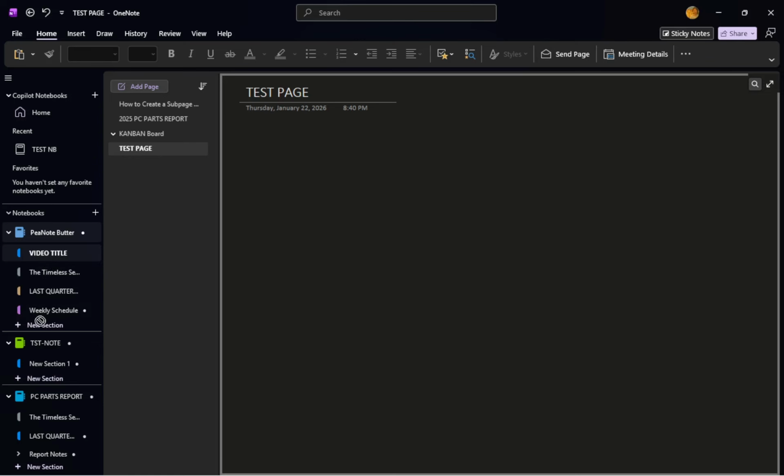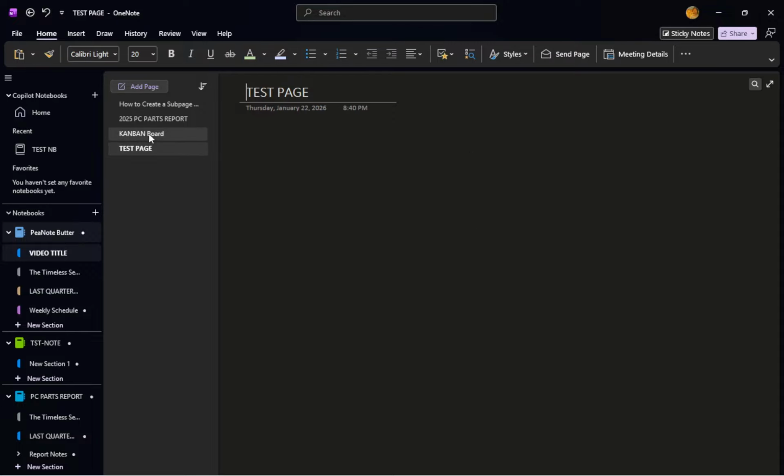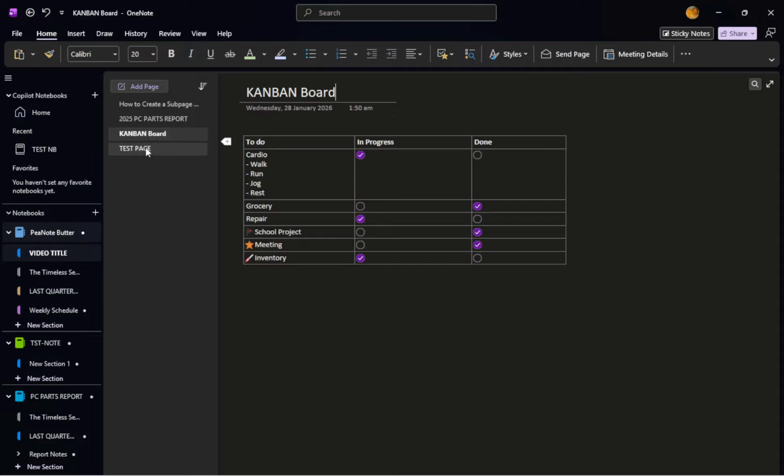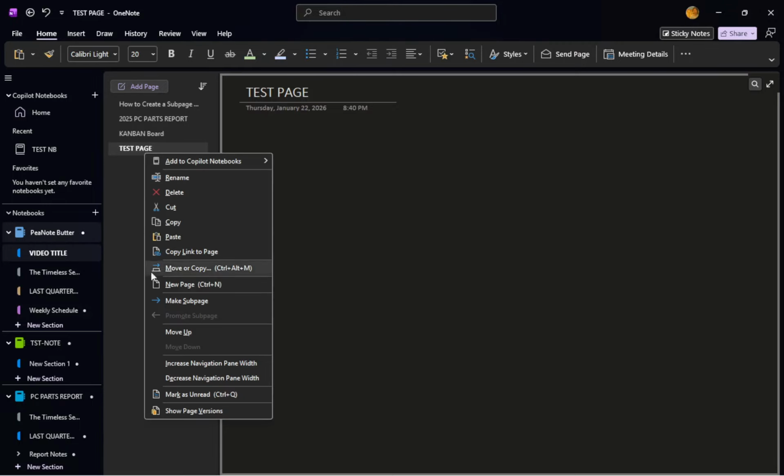Lastly, let's cover how to collapse or expand subpages. If a page has subpages, you will notice a chevron appears next to it. By clicking this chevron, you can easily collapse or expand the group of subpages. This feature is particularly useful for keeping your workspace tidy and organized.